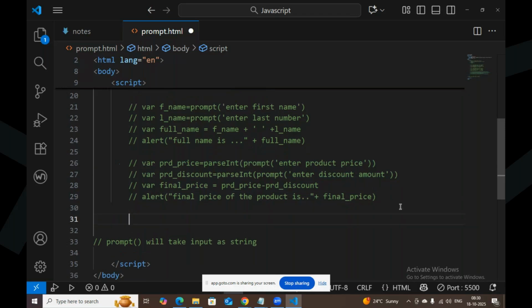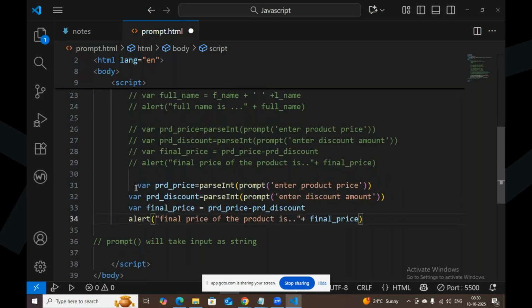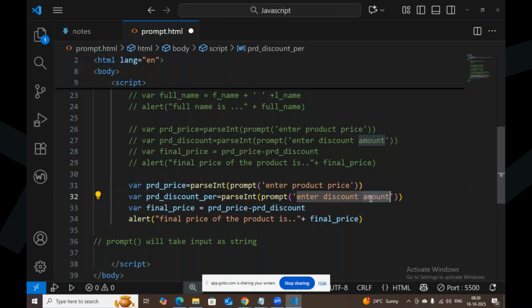Percentage values. For example, enter product price. Enter product discount percentage. Enter discounted percent.